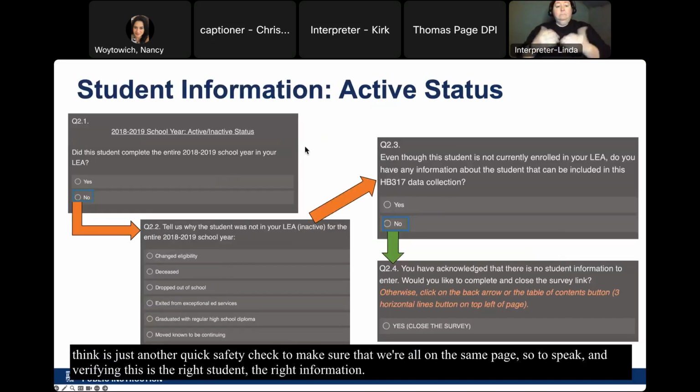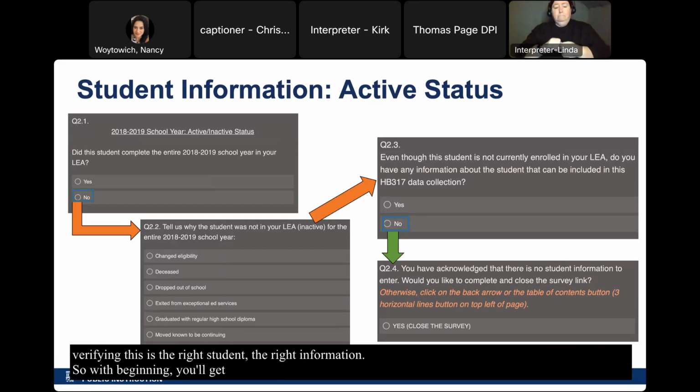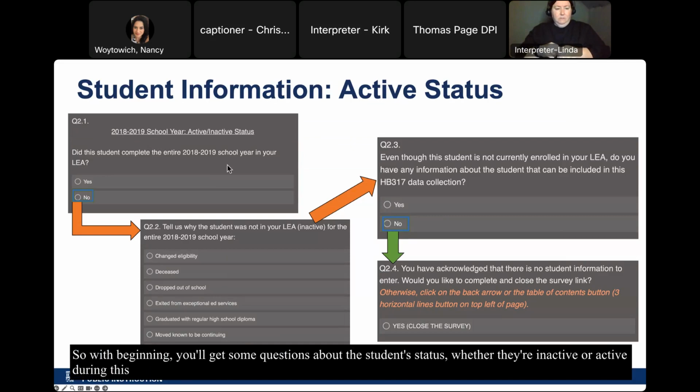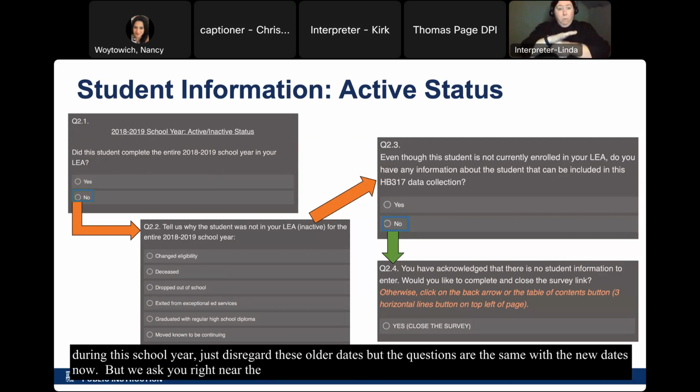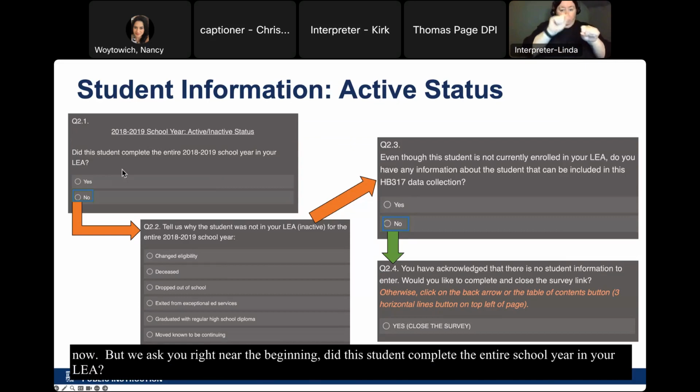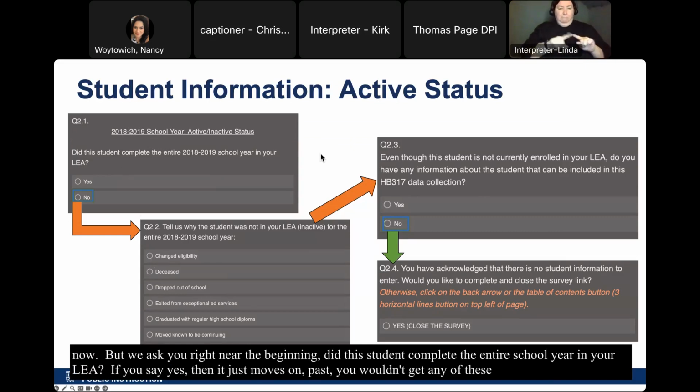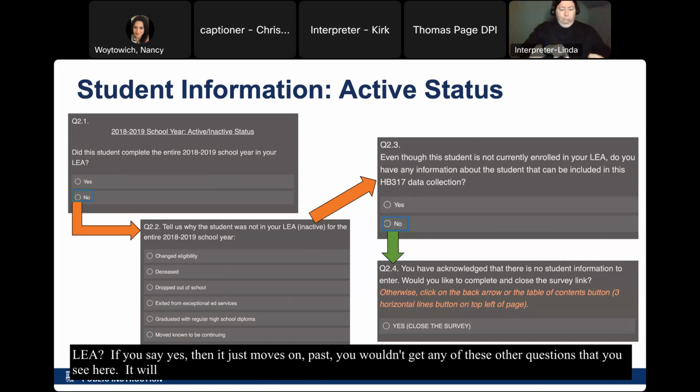So at the beginning, you'll get some questions about the student's status, whether they're active or inactive during this school year. Again, just disregard these older dates, but the questions are the same with new dates now. But we ask you right near the beginning, did this student complete the entire school year in your LEA? If you say yes, then it just moves on past. You wouldn't get any of these other questions that you see here. It'll sort of get started into actually collecting information about that student.